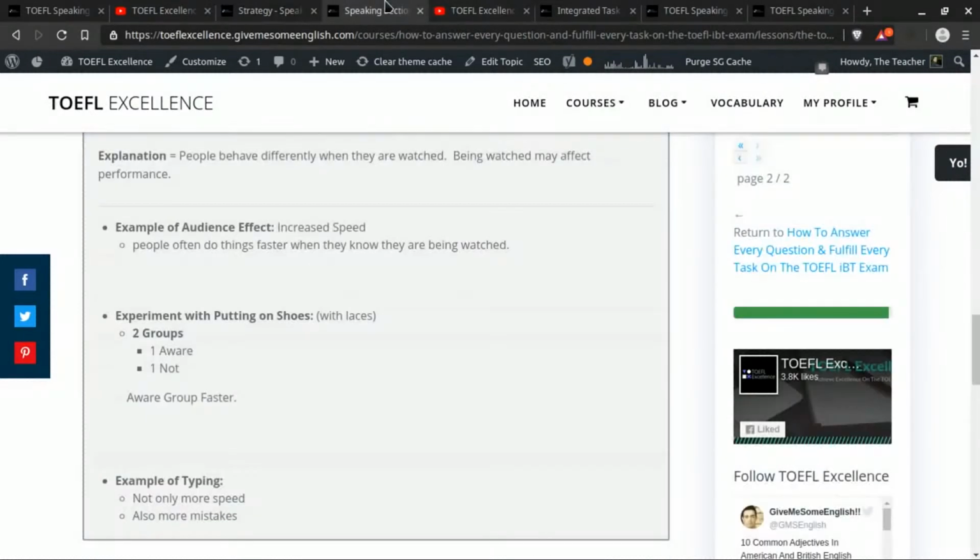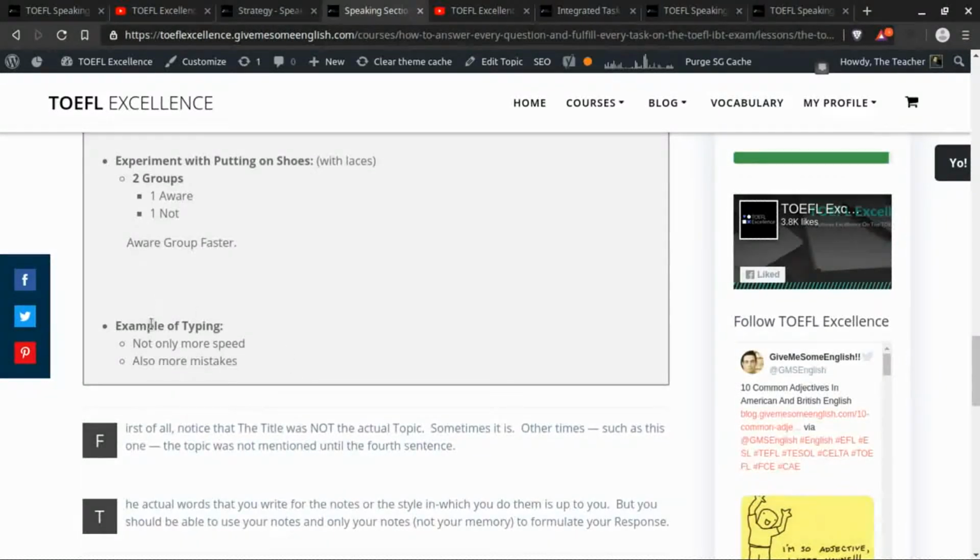So, for example, on this one, we have an example of the audience effect: increased speed. And the explanation of that: people often do things faster when they know they are being watched. The second point was with the laces. They talked about the laces. There are two groups. There was one group that was not aware of being watched, one group that was aware. The aware group was faster. And then they gave another example, not only more speed, but also more mistakes.